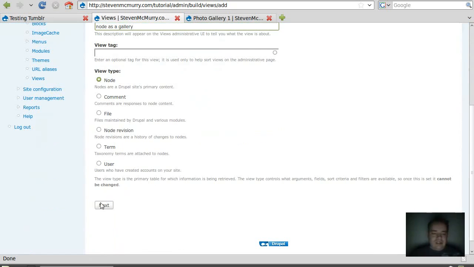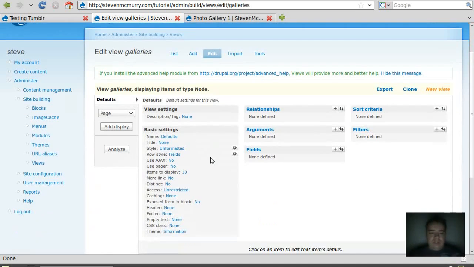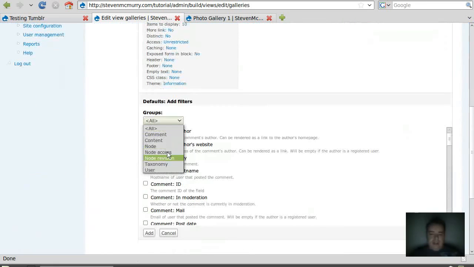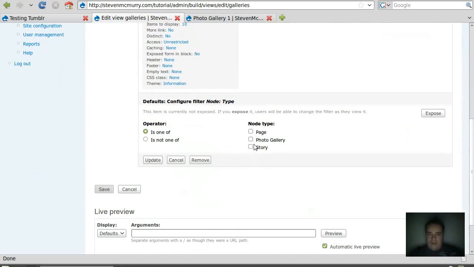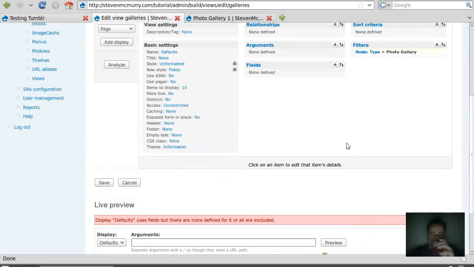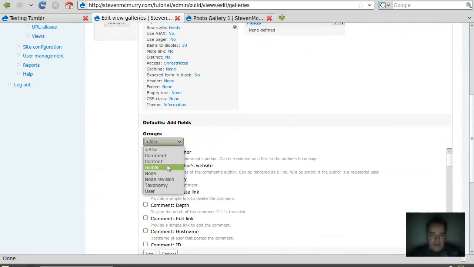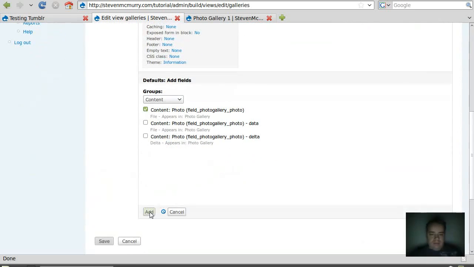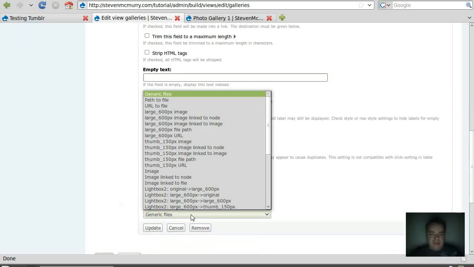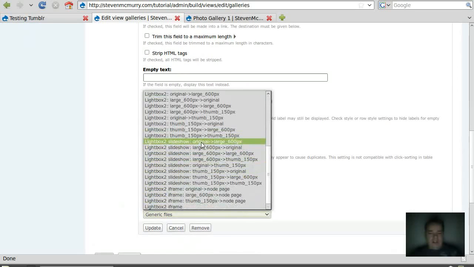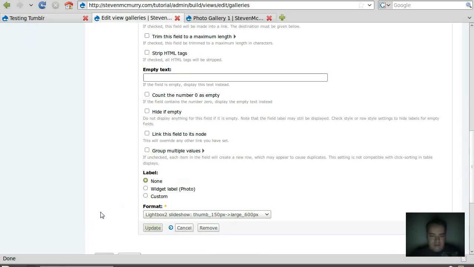Essentially a node as a gallery, which is using a single node rather than using multiple nodes to build your gallery. Filter by a content type, node type. It's going to be a photo. Our fields. Now all I really want is the photo. You can do more with this, but for right now, I'm just going to do the photo. I'm going to not group multiple fields because that'll make it look more like a photo gallery. And I'm going to do a lightbox shot, lightbox to slideshow, thumb to large 600 pics. So that's kind of what it looks like.